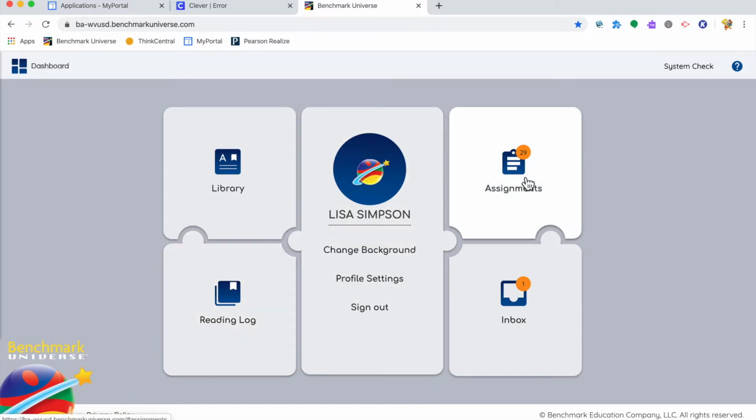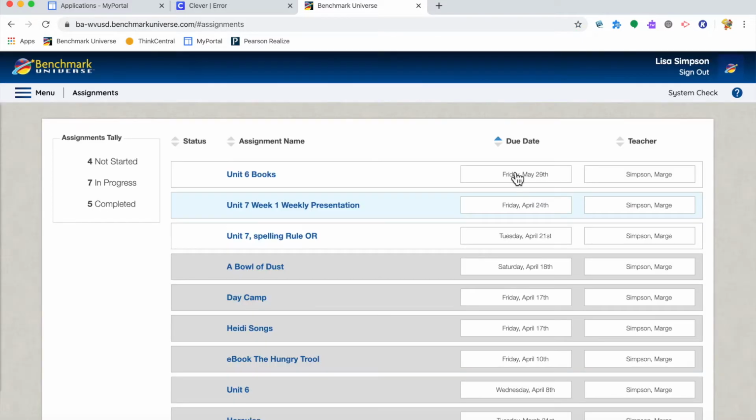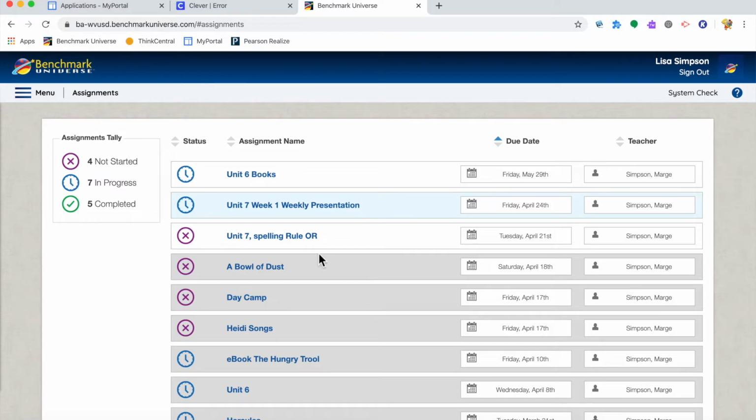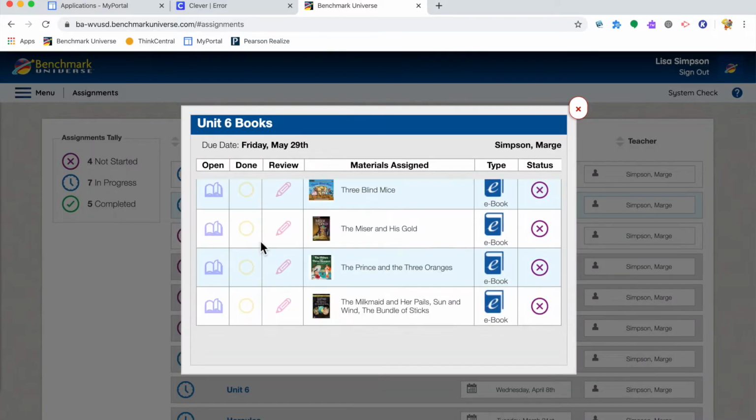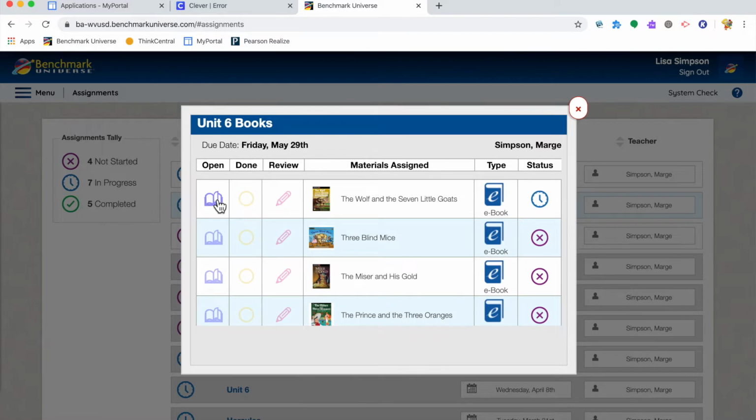Let's first take a look at the assignments that your teacher might have assigned you. You might be assigned an ebook or a weekly presentation. You simply have to click on the book. Your teacher may have assigned many books in one assignment, but you can basically click here and click Open.